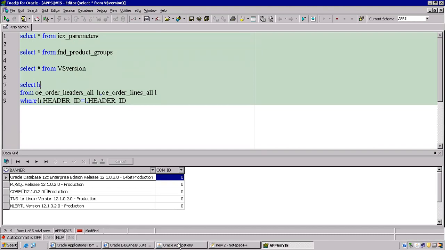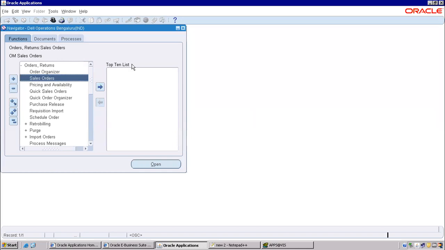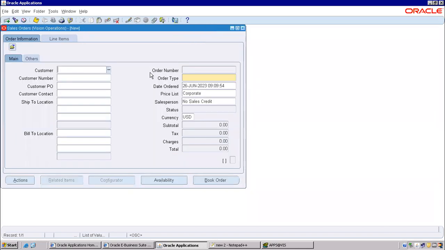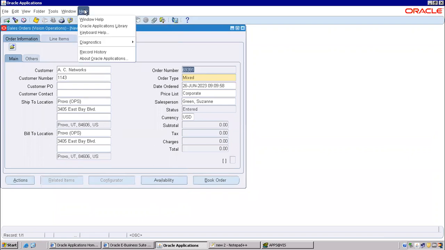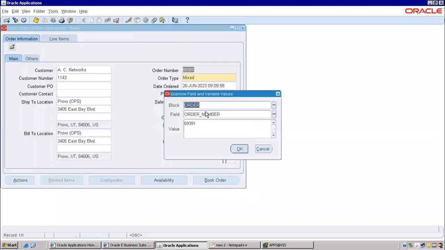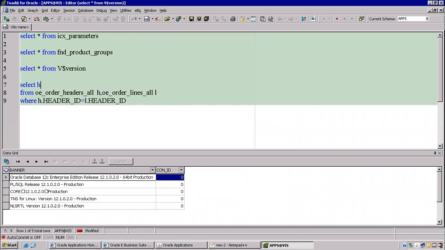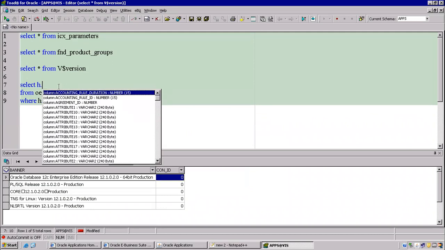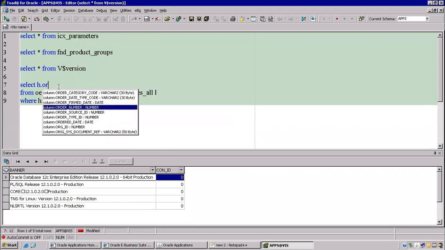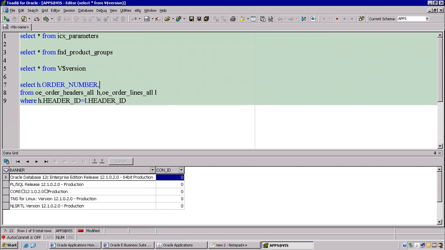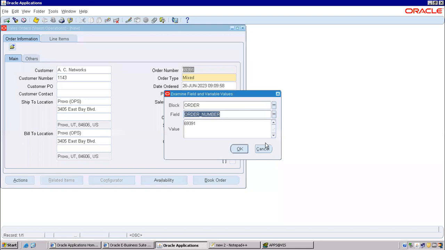To know column names, you can simply go to help. I went to record history earlier. Now it is examine. Okay. Take this order number. Just press dot and leave. It will give you the list of columns automatically. So order number. Then L dot, line level also, we have to choose some columns.